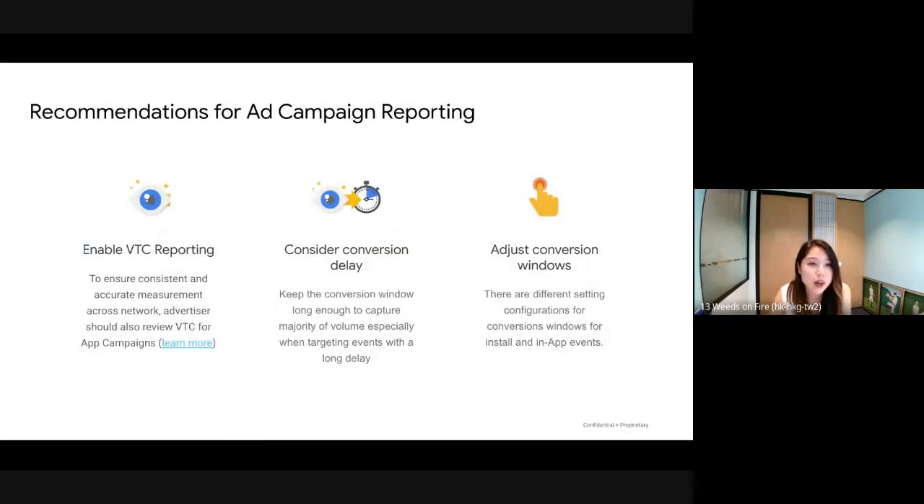All right, so we walked through some of the app campaigns reporting. So we want to do a little summary of our recommendations. So first of all, definitely enable your VTC reporting in your Google Ads. We have included one of the articles here where you can follow the steps to enable it. Because for consistent, accurate measurement, comparing with your maybe other apps reportings, as well as with your other competitors, it is important to have an apple-to-apple comparison.